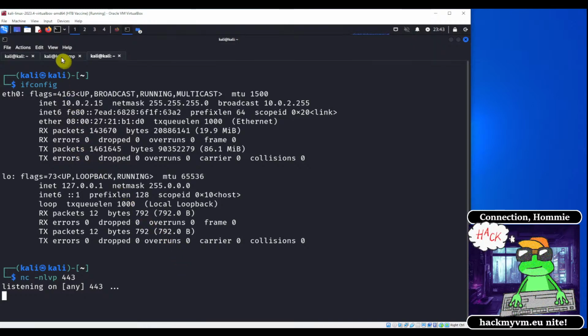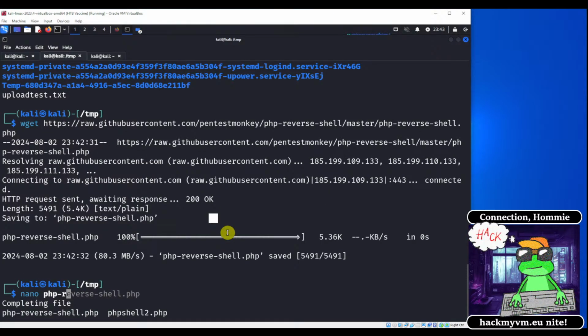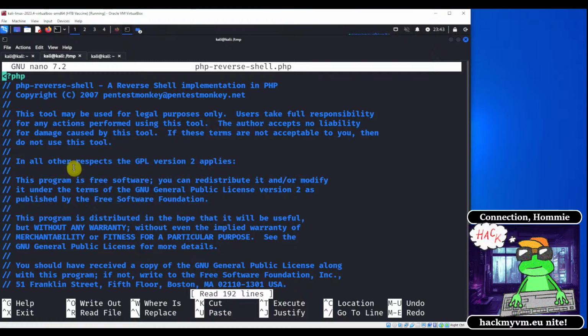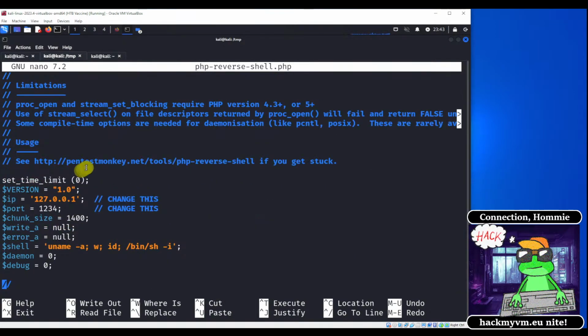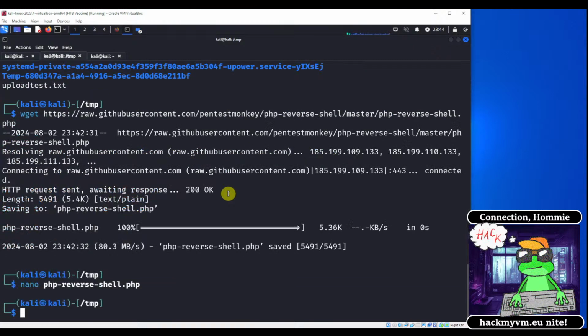Then we're going to edit the file for the PHP reverse shell using nano, php-reverse-shell.php. And we're going to edit some variables in here. We need to edit the IP variable and the port variable. The port variable is going to be the port that we specified, which is 443. And the IP variable is the IP address of my attacking machine. In my case, it's going to be this one right here. So we're going to save out this file, Control X to save. Save modified buffer yes, and then save it as this file right here.